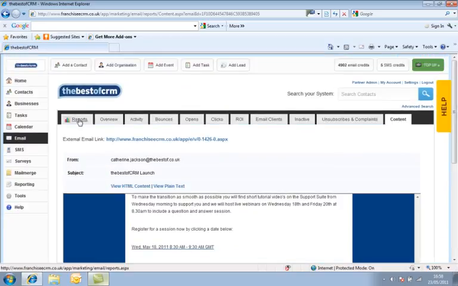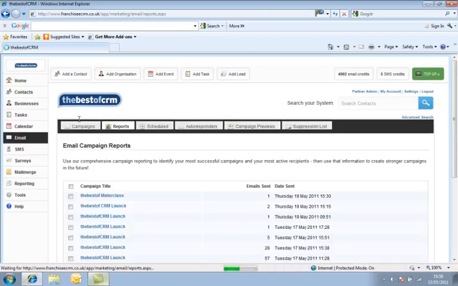And that's using the email report system, which will hopefully identify quite easily to you your most successful campaigns and your most active recipients, and help you to use that information to create stronger campaigns in the future.